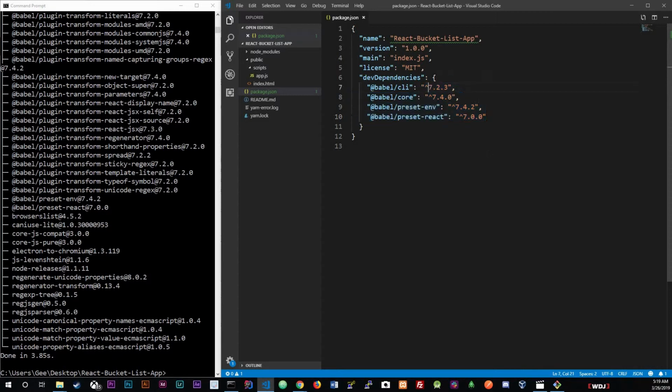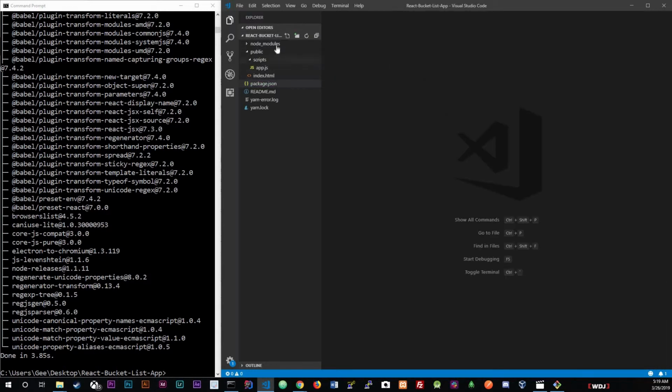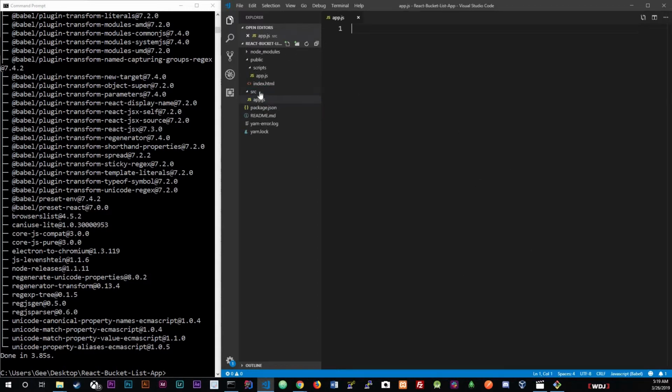Okay. So now we're done installing all the things that we need for Babel. We are gonna do some work right here. So we are gonna create a new folder, and we're gonna call this folder src. And inside src, we're gonna create a file called app.js.